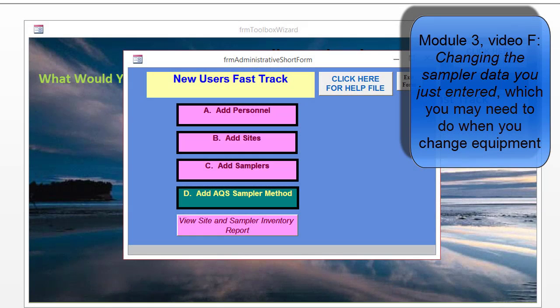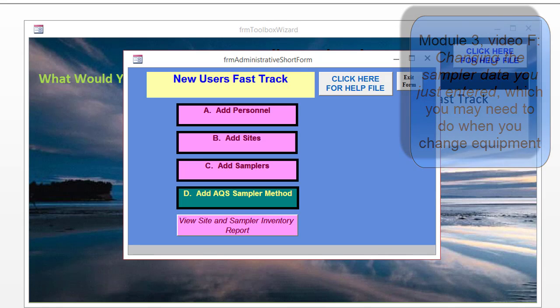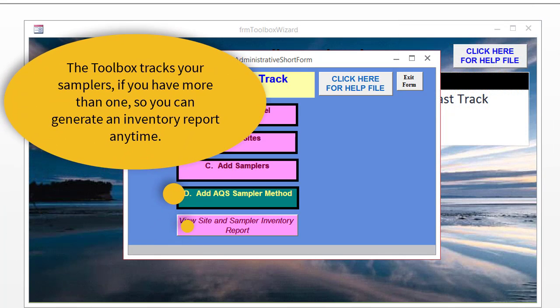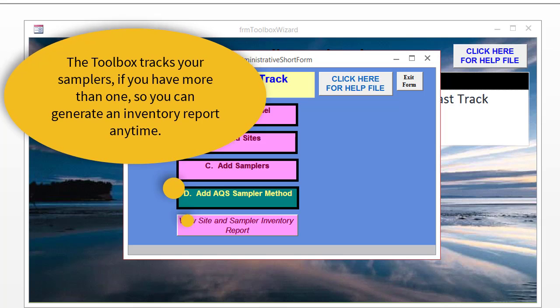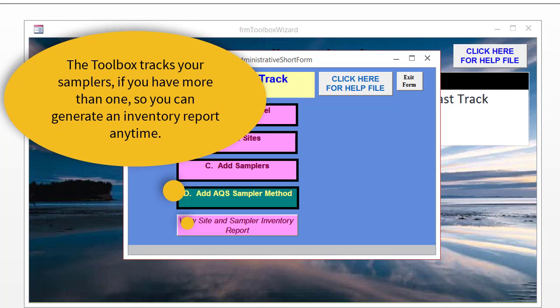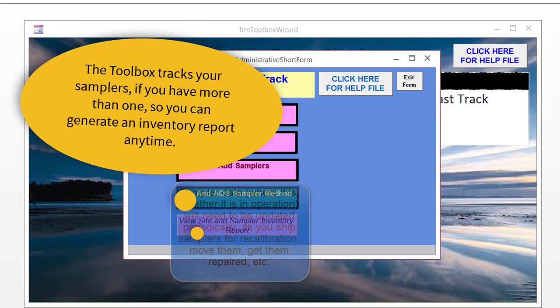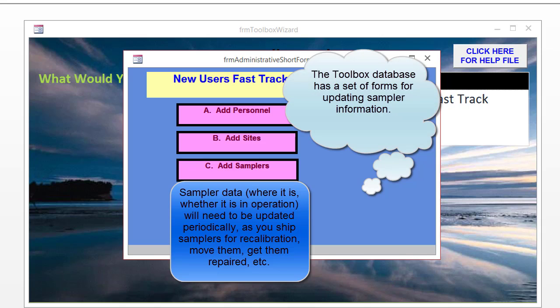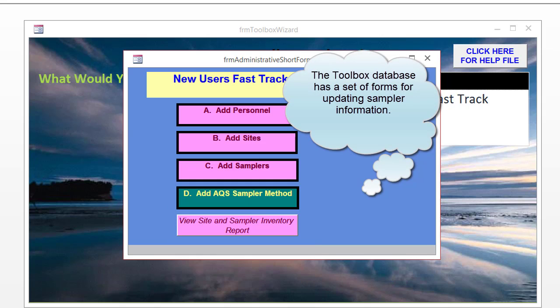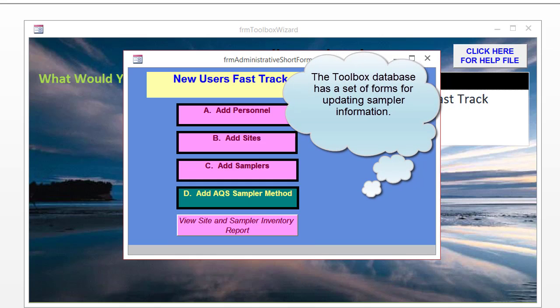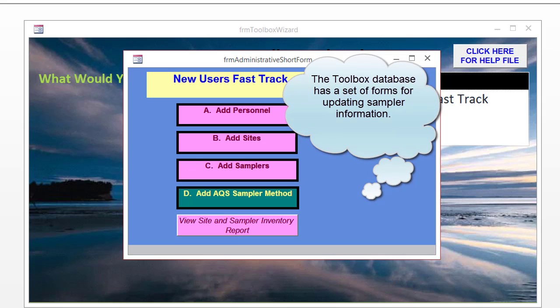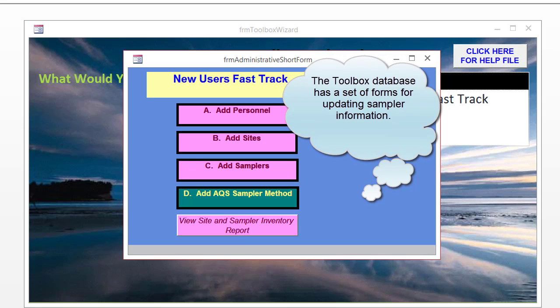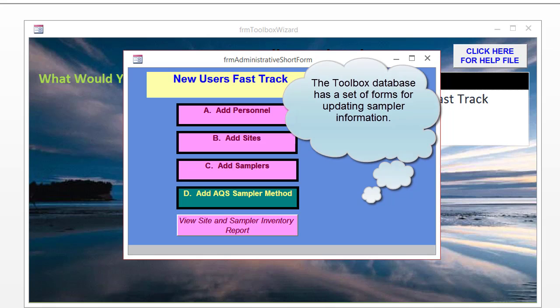The next thing I'm going to demonstrate is how to edit sampler data in the toolbox. What's different about sampler data as opposed to personnel and site data is that you cannot use the same form that you use to add your sampler data. There's a whole different set of forms for editing your sampler data, and those forms are not something that new users do on a routine basis, so you can't access those forms from the new user's fast track.